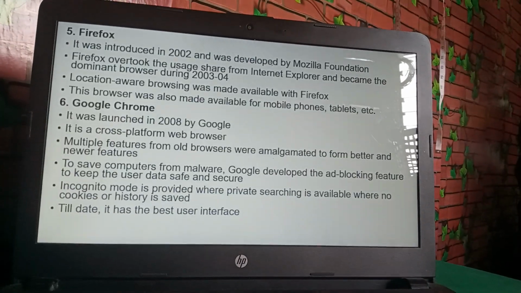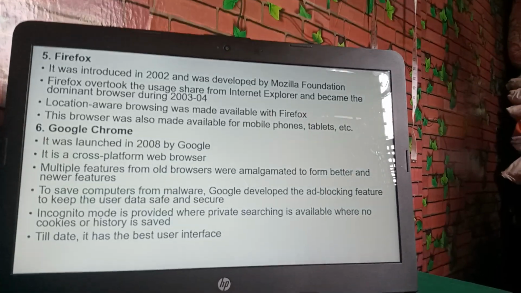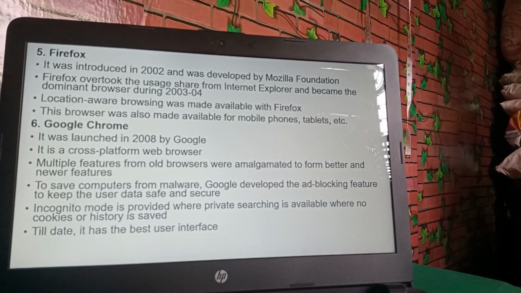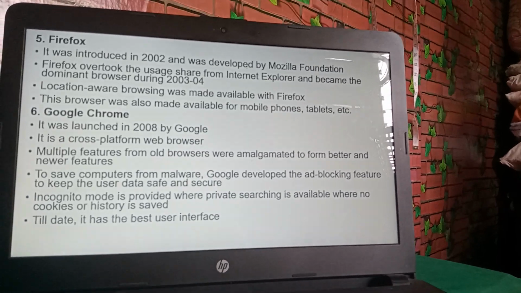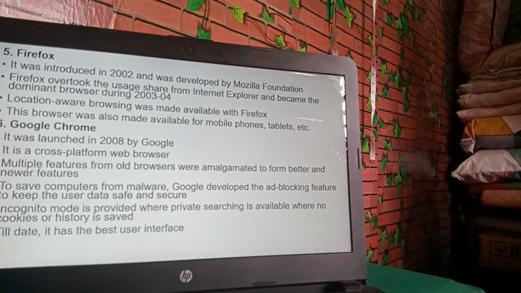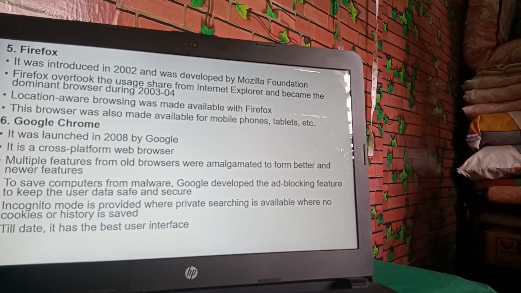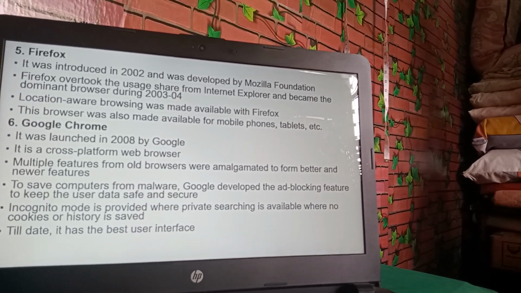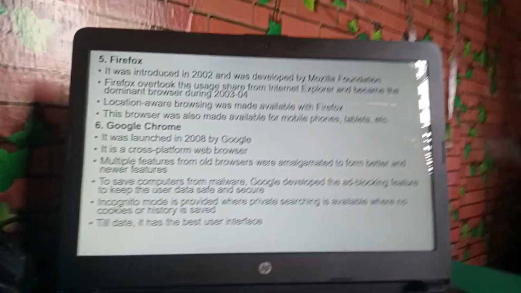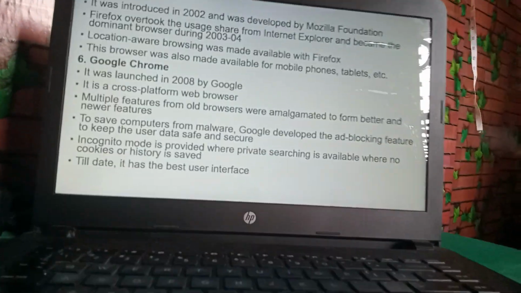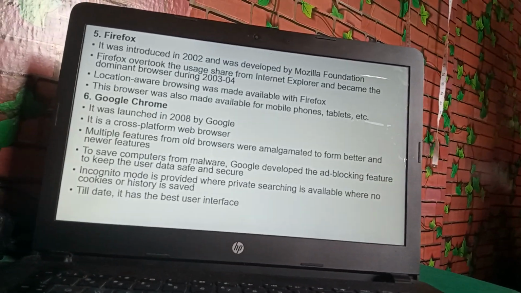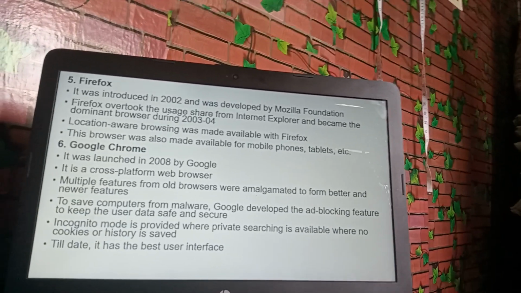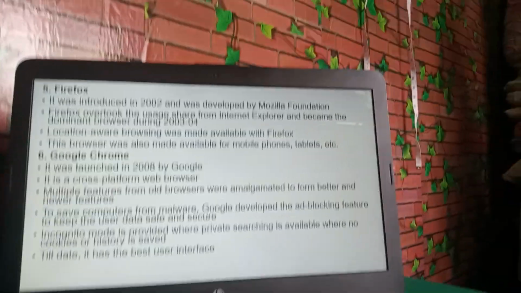Fifth, Firefox. So we are all familiar with this one. It was introduced in 2002 and was developed by Mozilla Foundation. Firefox overtook the usage share from Internet Explorer and became the dominant browser during 2003 to 2004. Location-aware browsing was made available with Firefox. This browser was also made available for mobile phones, tablets, and etc.